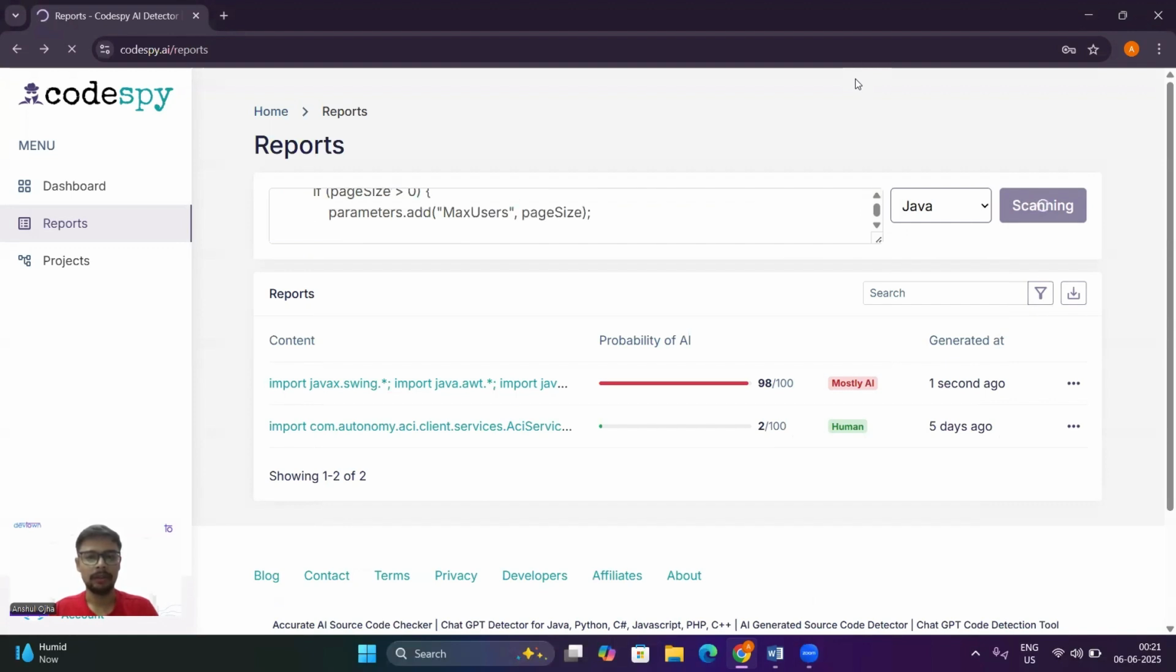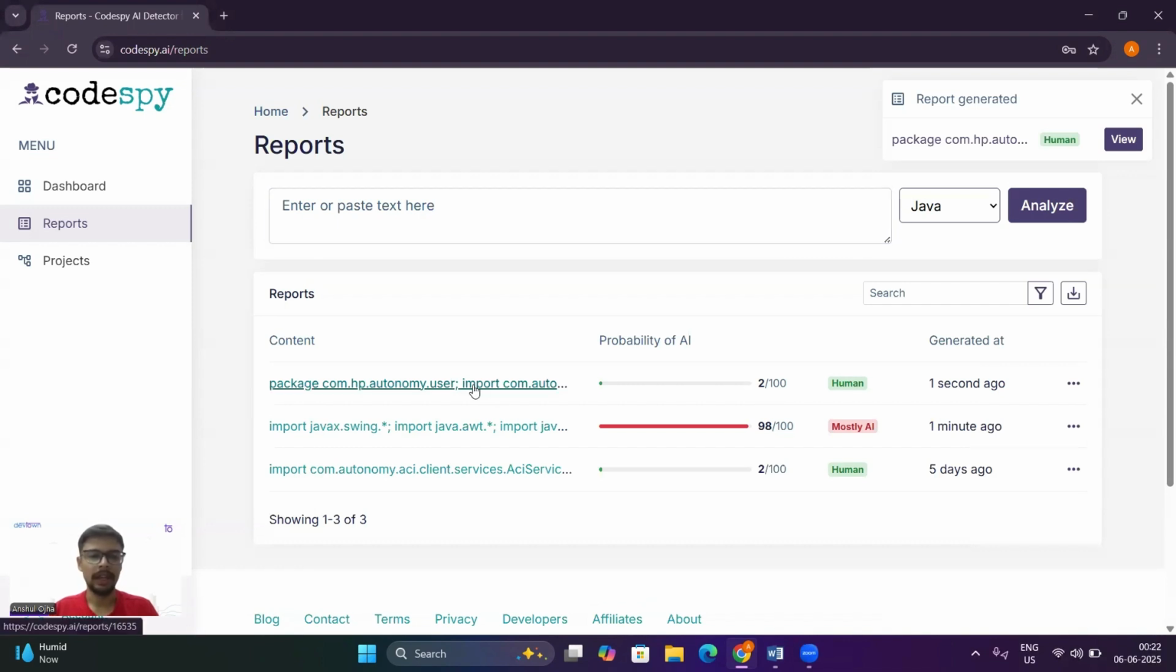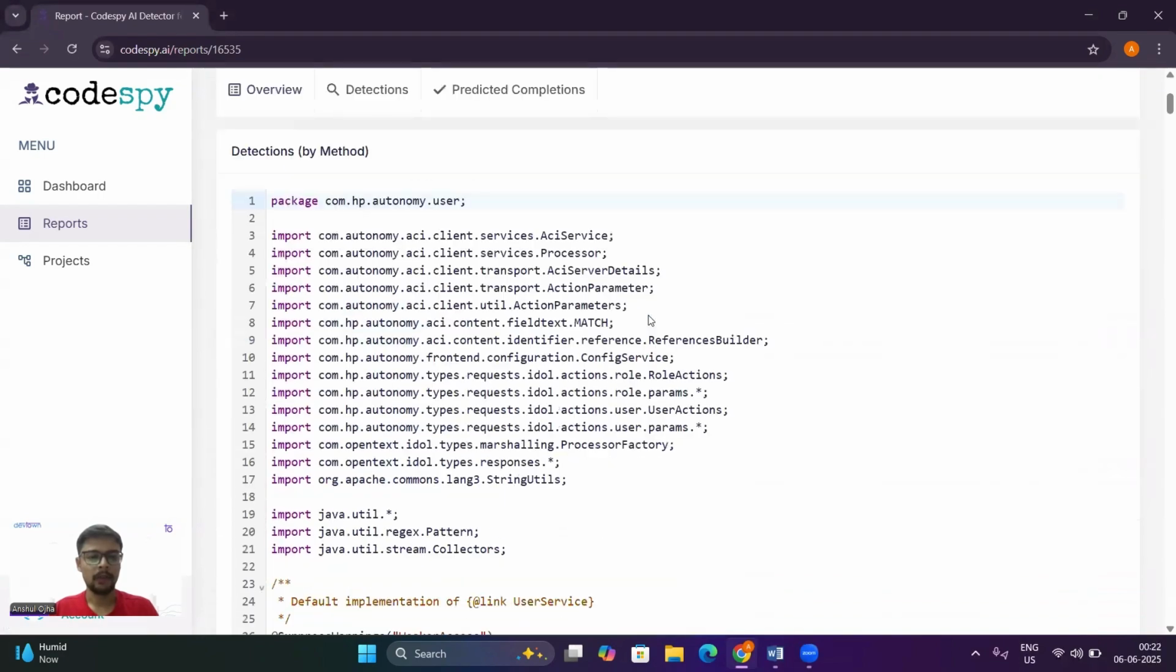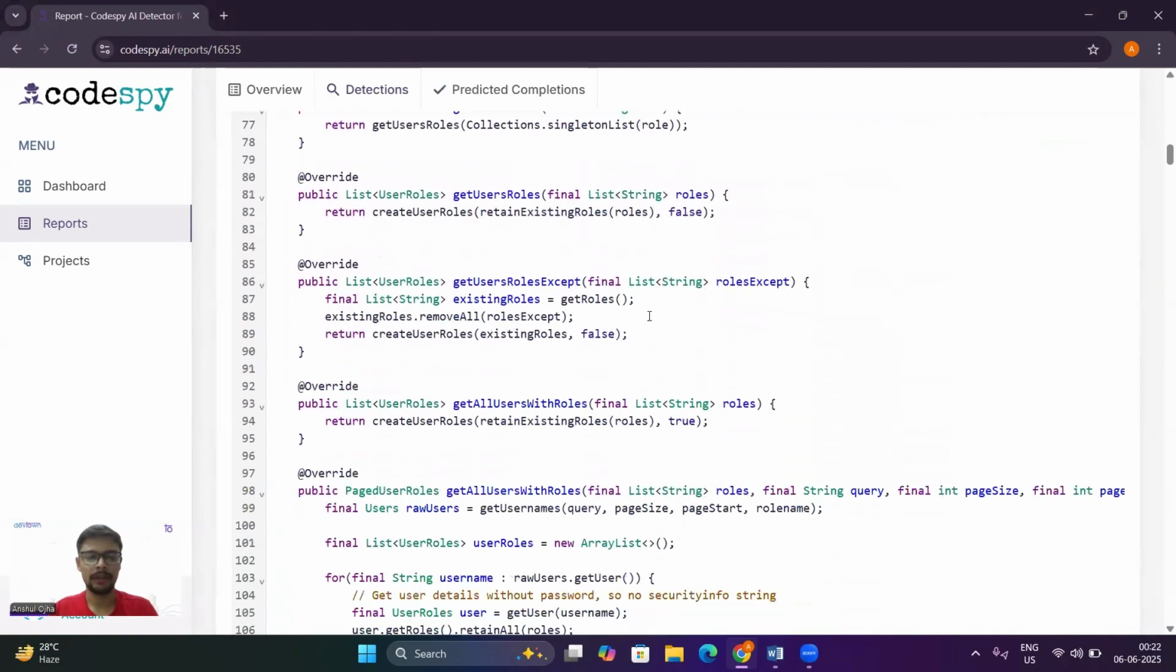Once my results are out, then I will show you. So my result is out. And after analysis, it is telling me that only 2% of probability exists that this code has been written using AI. Okay. So if I want to get more into it, I can see there is no area marked with the red color.